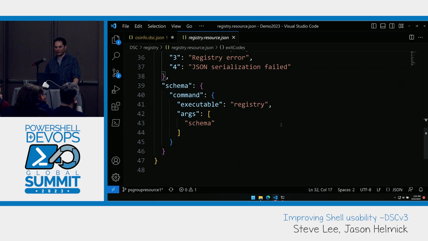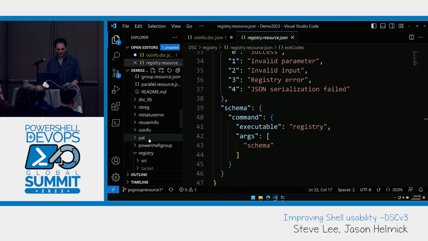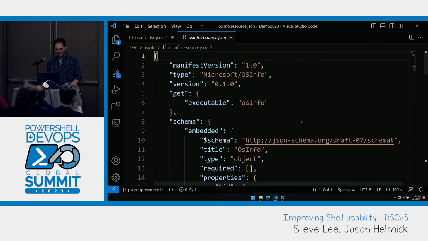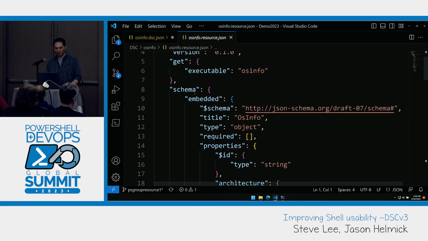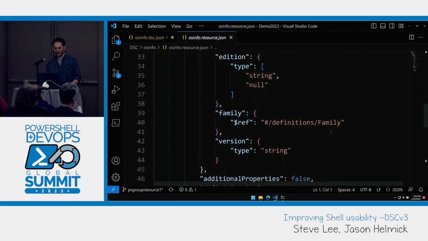And then the last part that's important is really the schema. So every command-based resource needs to have a JSON schema. That way, we can do pre-validation of the entirety of the configuration document before we run a single thing. And this basically says, the way you get the schema out of the registry resource is that you call registry.exe on Windows, and you pass it the schema subcommand, and then it will return a JSON schema document back. I can show an example with OS info, which is a much simpler resource. And you can see in this case, the schema is embedded, and this tells you what it's going to return.